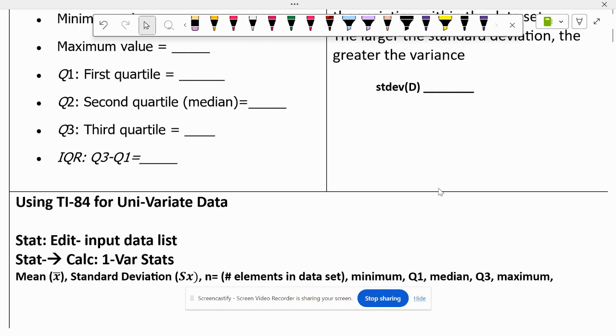Stat, edit, enter. I want you to go over here to L1 and clear it out. And I want you to put your data right there in L1, because you're down ready to enter another one.